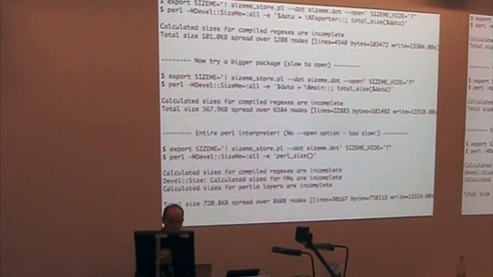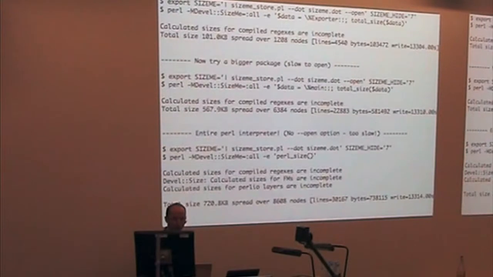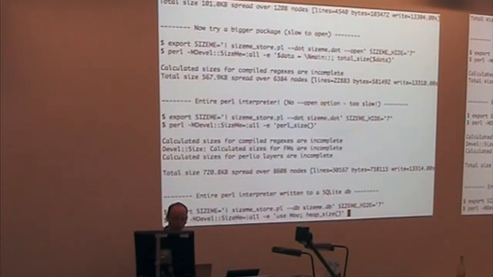So here, I've been calling this function total size of a data structure. We can also call another function, Perl size. And that says, rather than asking for the size of a particular structure, just size the whole interpreter, everything, including the stacks and the arenas and the whole shebang. So here it's 720k over 8,000 units, and that's an empty Perl interpreter. Now I'm not going to put that into graphics because it's just done.